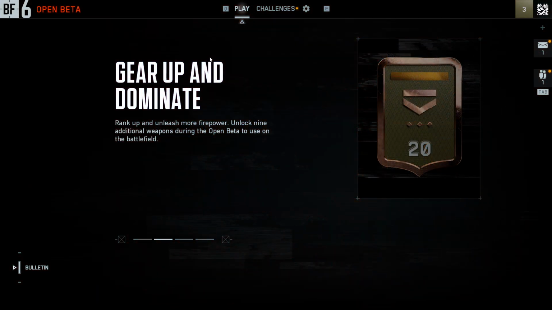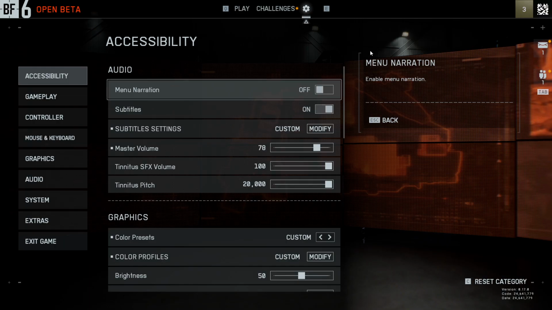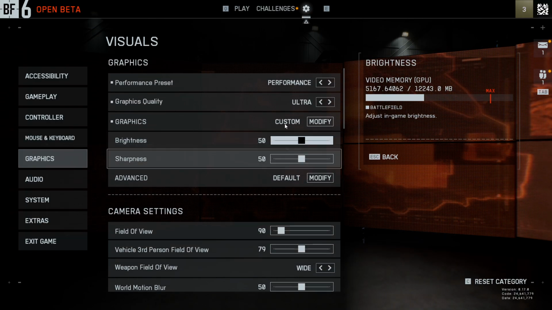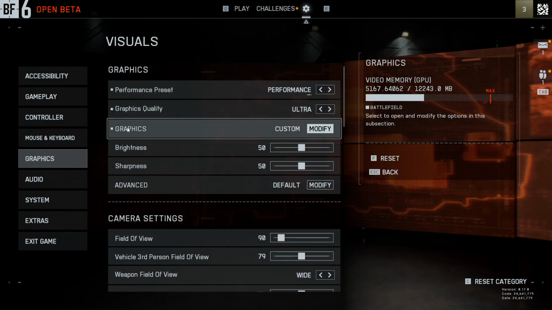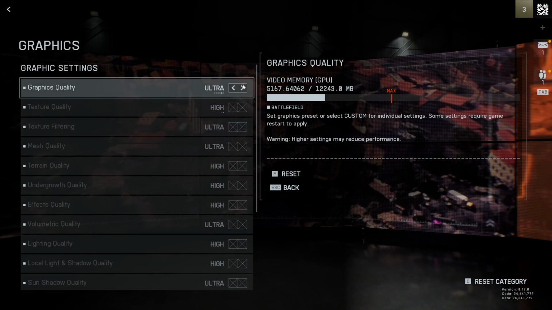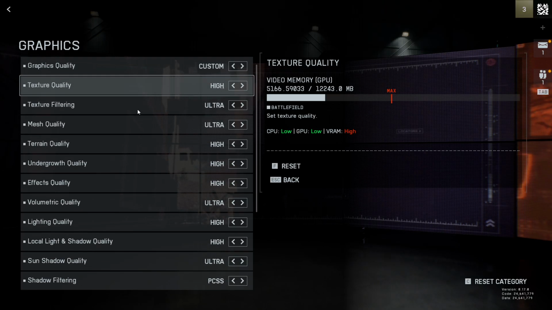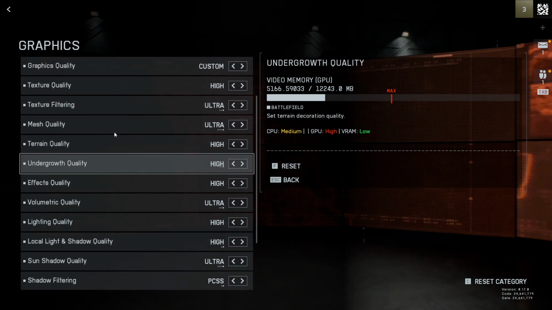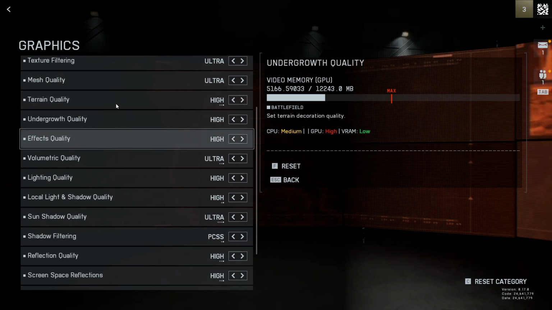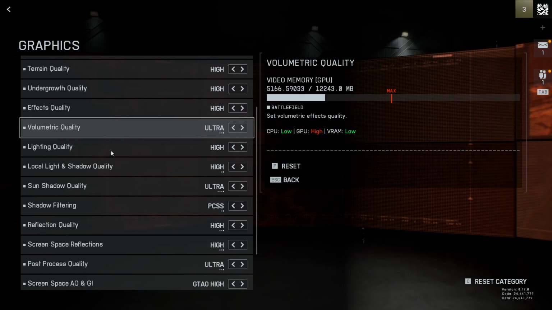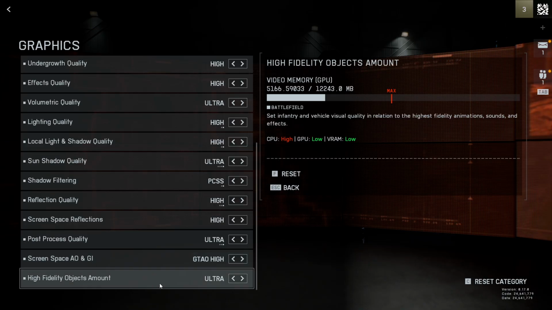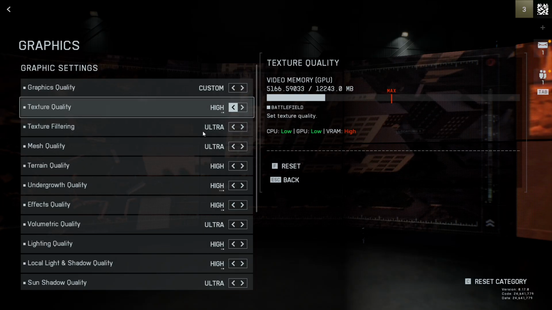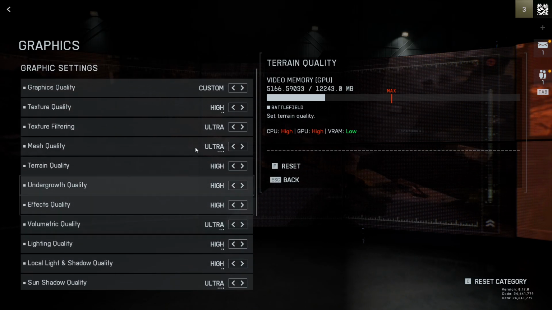As the first step, you should click here on the gear icon to open the settings. Now move to the graphics tab. On the top you can see the graphics. You can click here, and if you choose the custom one, then you will be able to set up a lot of video settings, such as textures, mesh, terrain quality, effects, volumetric, shadows, everything that you can do here. Then you will be able to adjust it to your own needs.